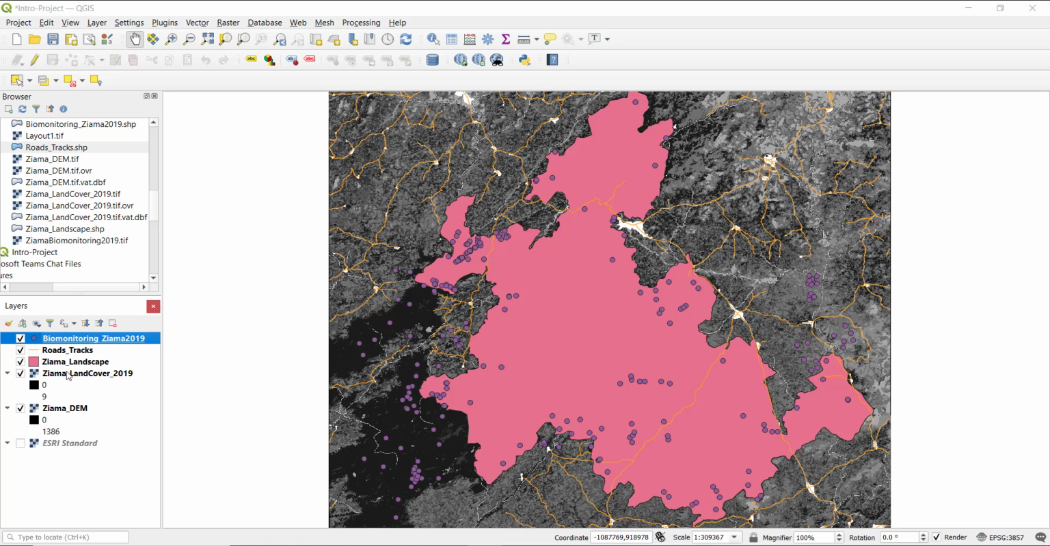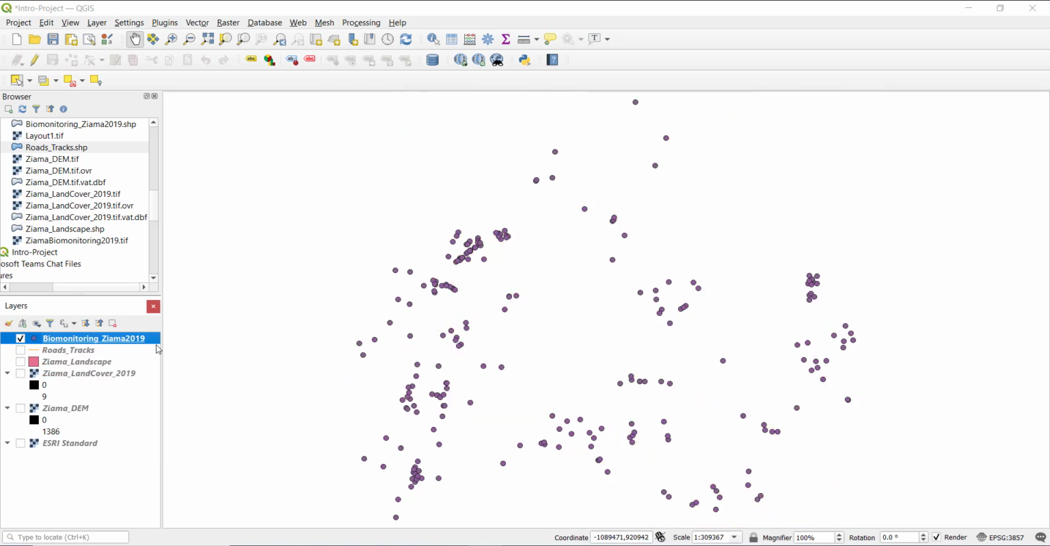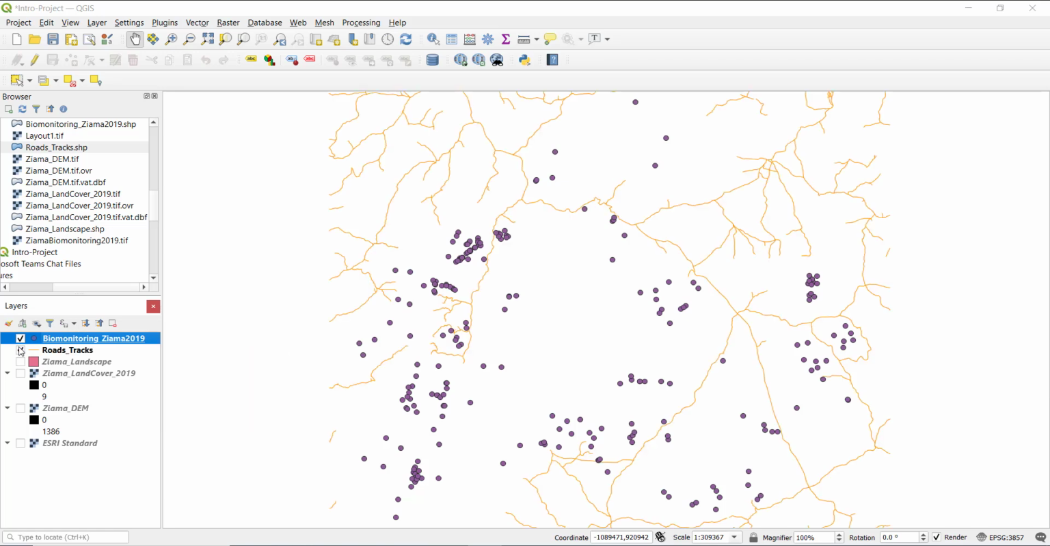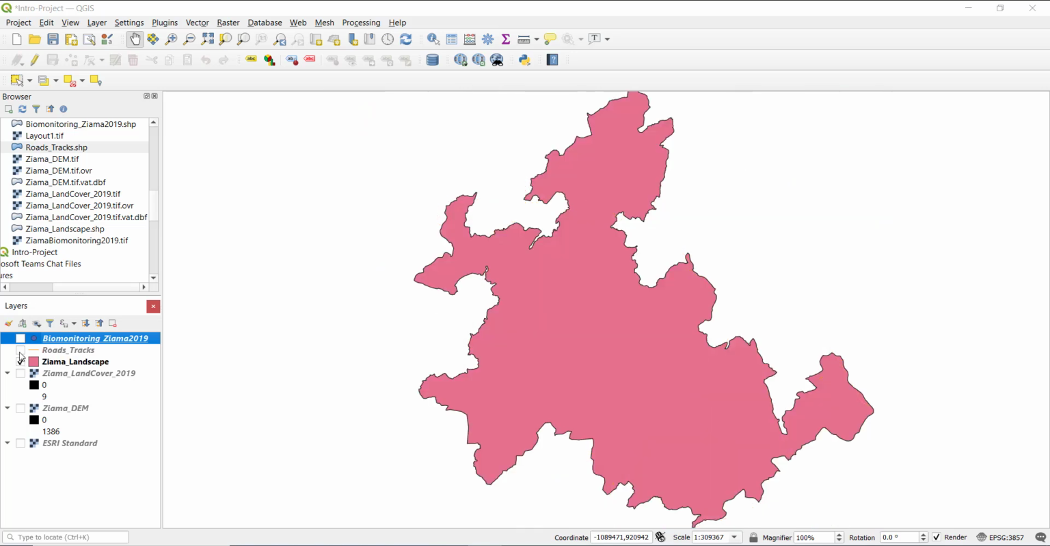So going from the top, we'll turn off the other layers. We have our biomonitoring Zyama 2019 layer, and these are vector point data. And then we'll take a look at the roads and tracks. And so this is vector line data representing the roads and tracks in and around the Zyama protected area. The Zyama landscape layer is a polygon representing the protected area of Zyama.